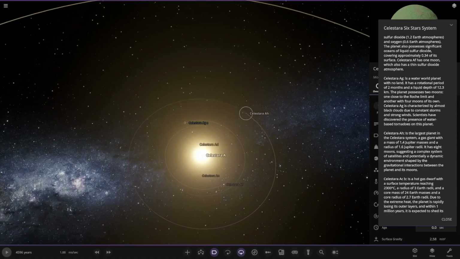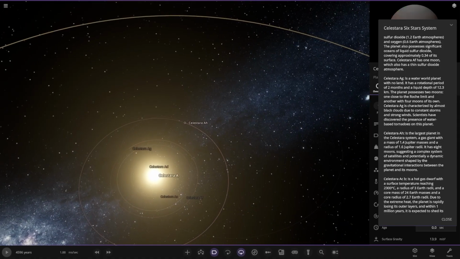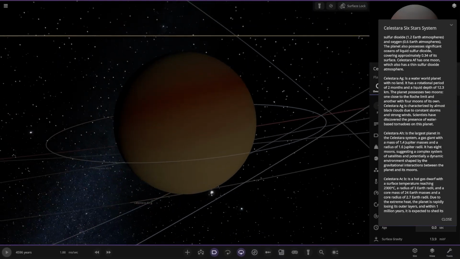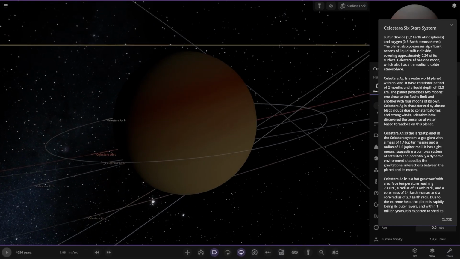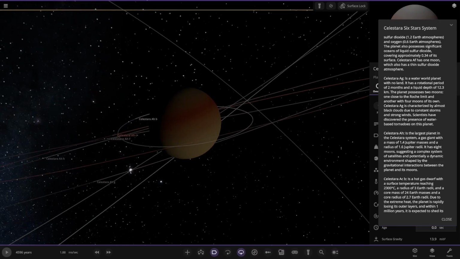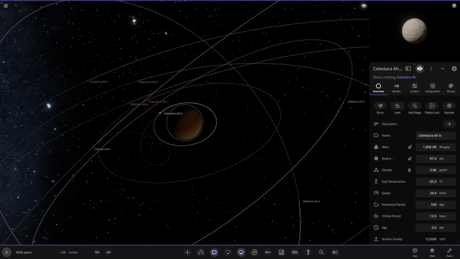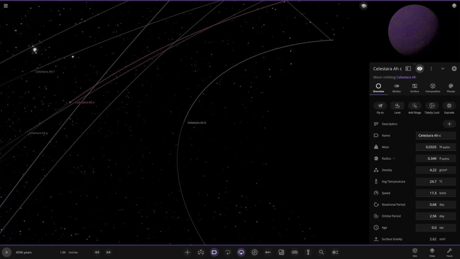Nice. Right, next up we've got AH. The largest of planets in the system. A gas giant with a mass of 1.4 Jupiters and a radius of 1.6 Jupiters. It has 8 moons, suggesting a complex system of satellites and potentially a dynamic environment shaped by gravitational interactions between the planet and the moons. It's so annoying that the menu's different now in this update. Just keep closing it. So here we go.